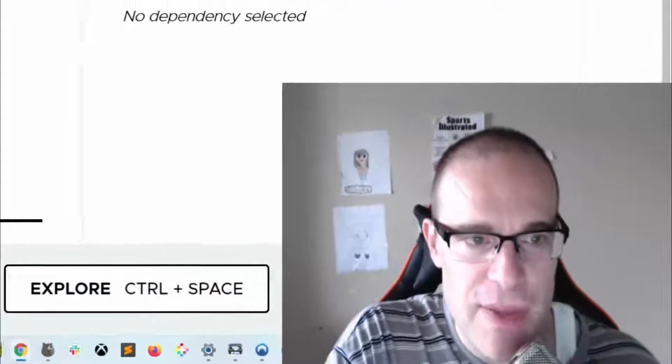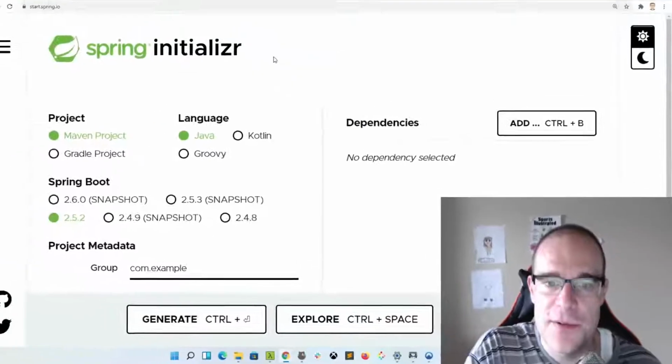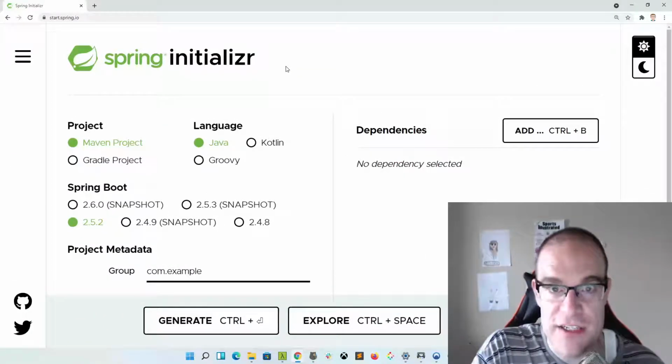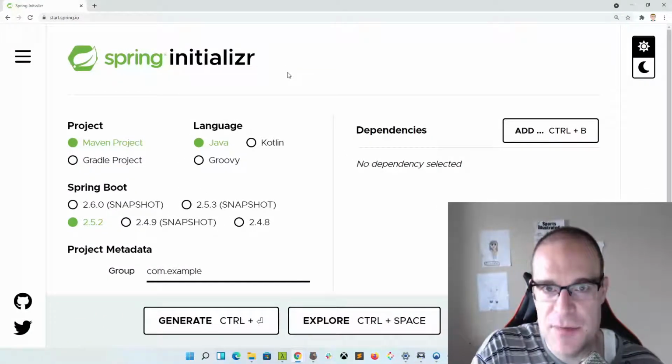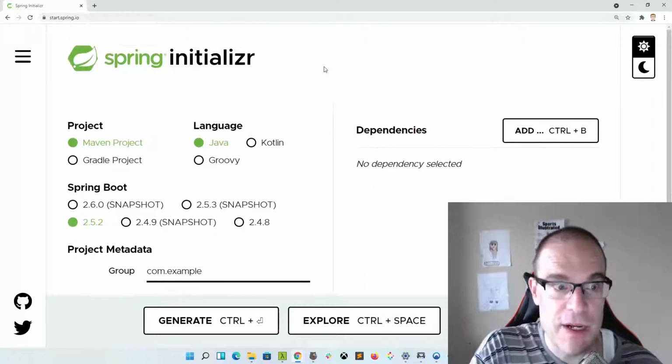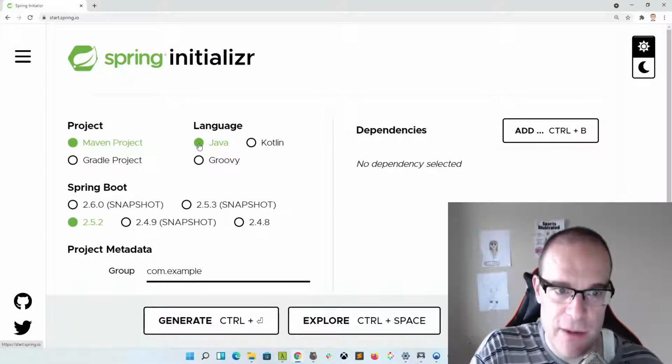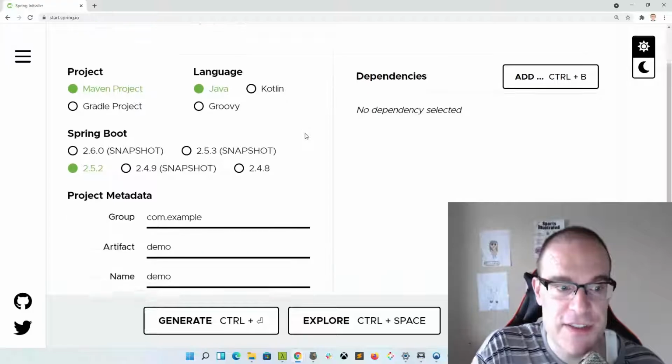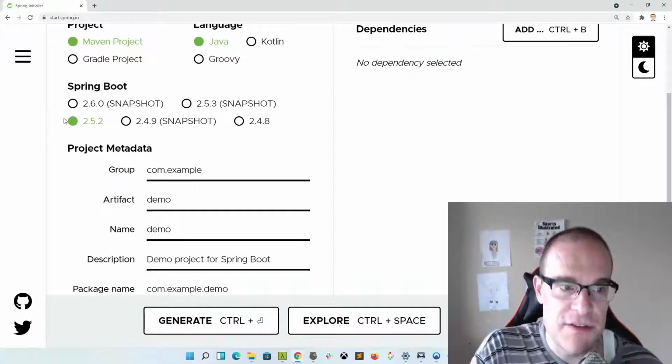Here we are back at start.spring.io, and this is the usual project entry point for creating any Spring Boot Java application. So let's get started with what we want to build. First of all, we want to select a Maven project. We want to make sure Java is selected, of course. For Spring Boot, I'll be using 2.5.2.